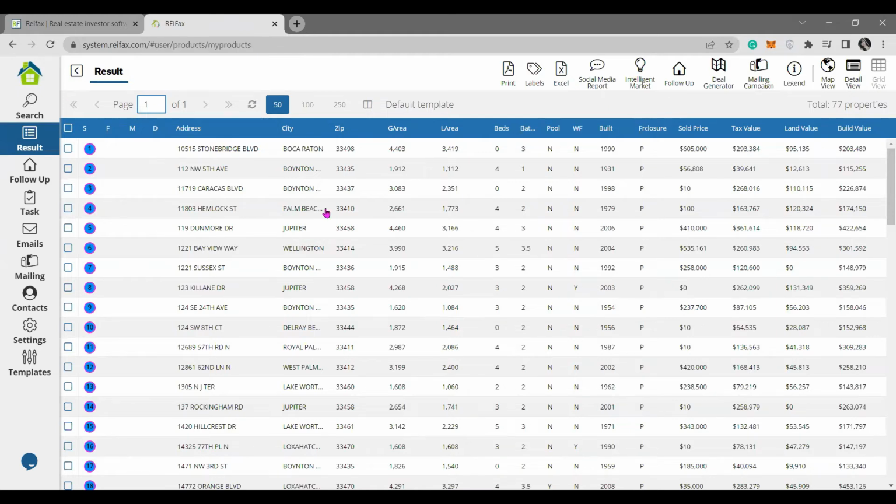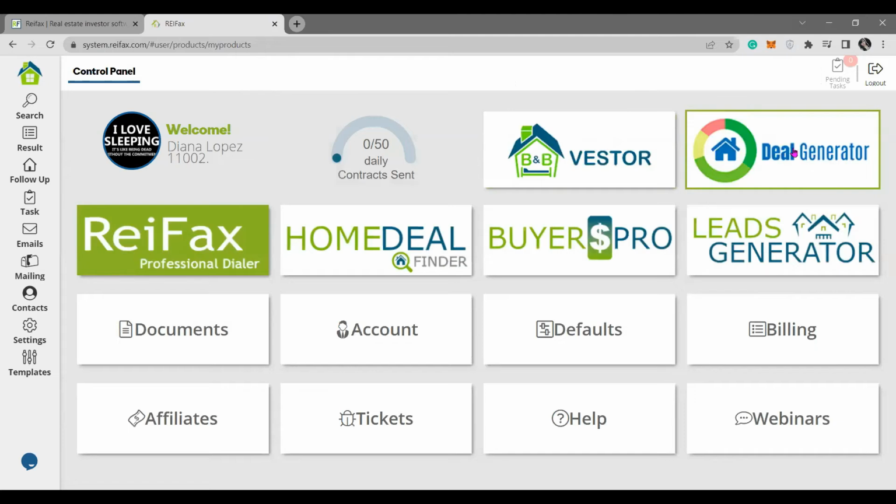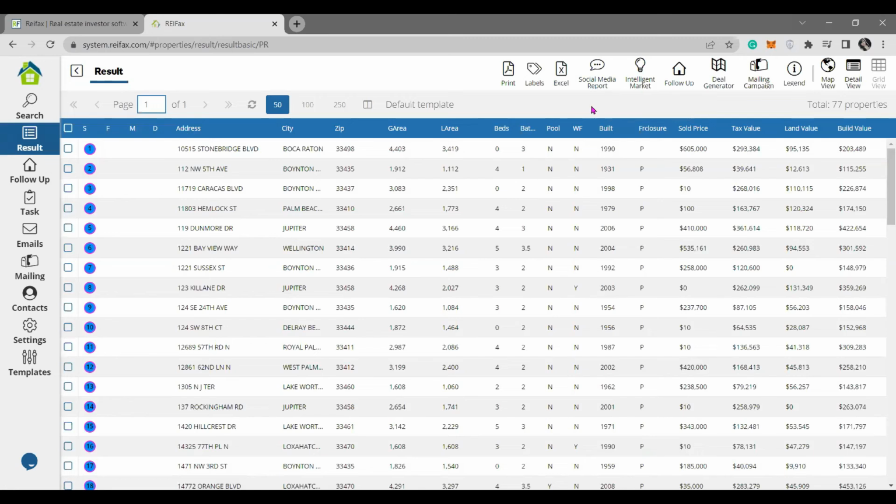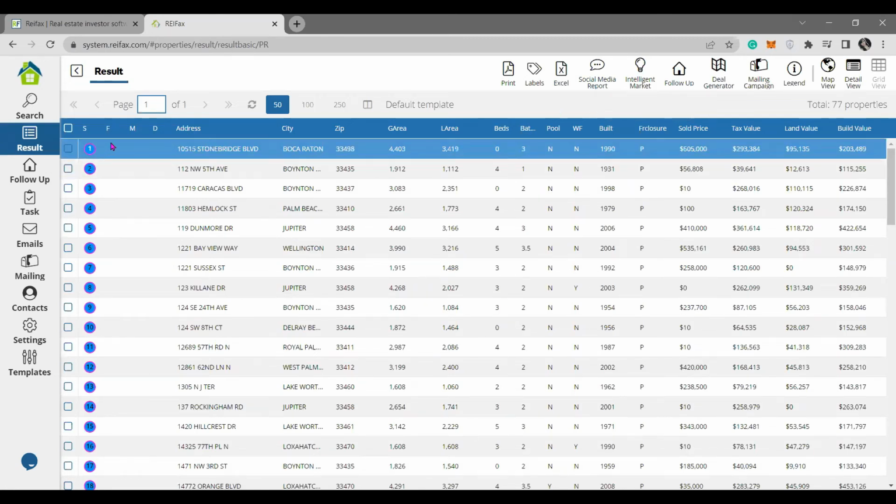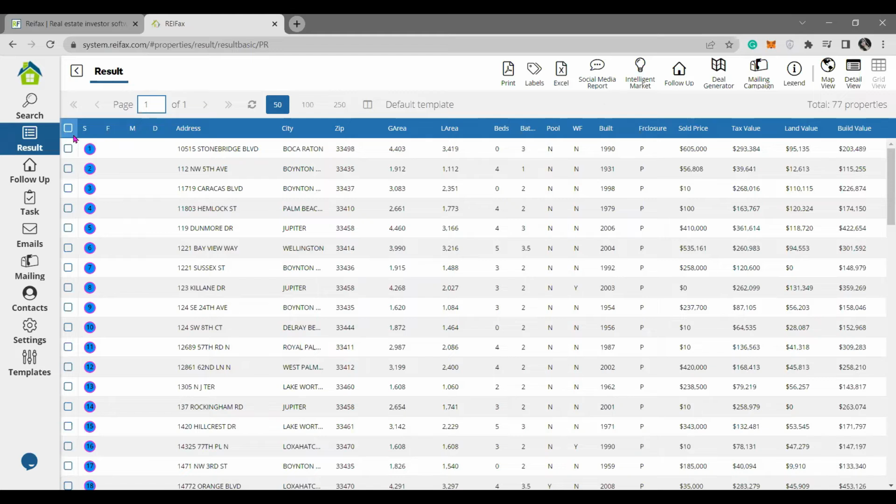You have free access. The deal generator is right here at the top, upper right in your control panel. You just need to log in using the same credentials that you have for ReiFax. And there is a mobile application that you can download completely free through the Play Store. So let's say that you already have the application in your phone and you already know how to use it. Remember, we have free trainings for you, weekly webinars, videos available.